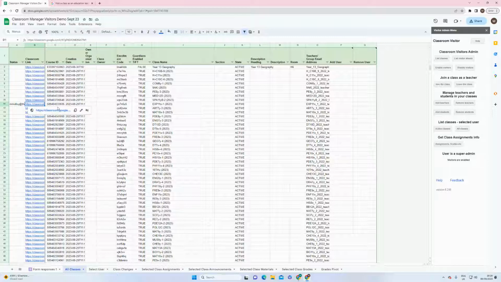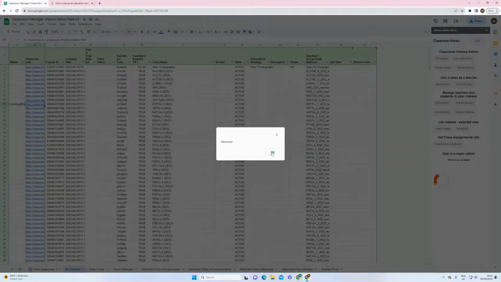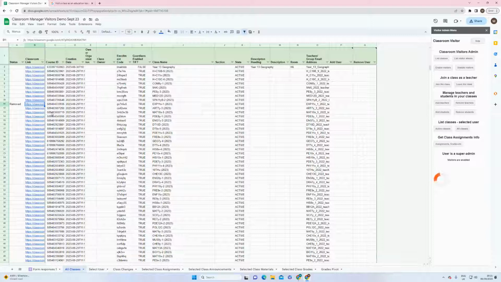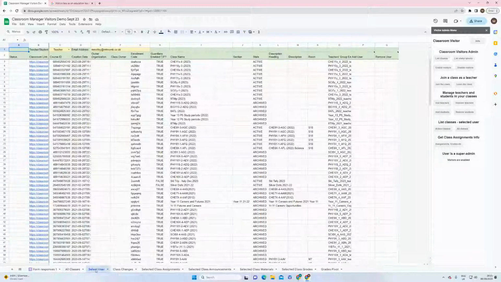So again, you've got to select the row, and then over here you can click on leave class, and that's a faster operation. It'll tell you there you've been removed, and that status message will change to removed. The other thing that the visitor can do is on this page.